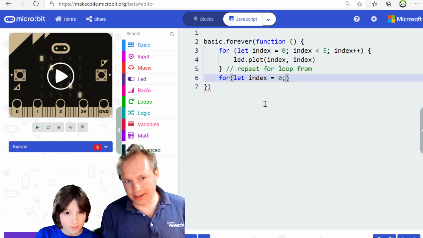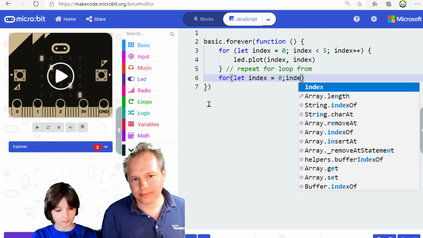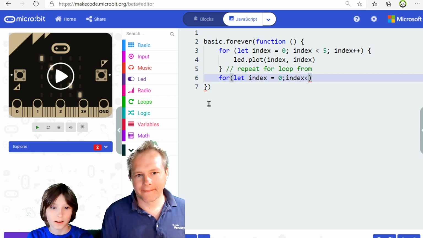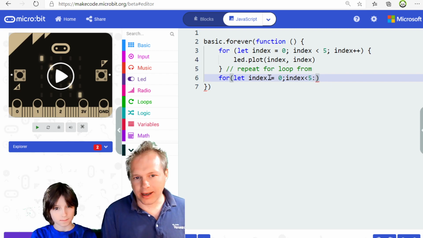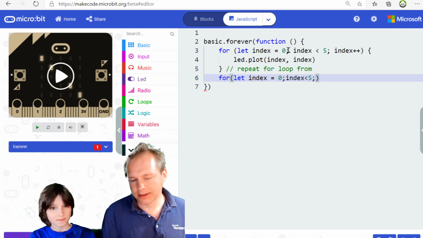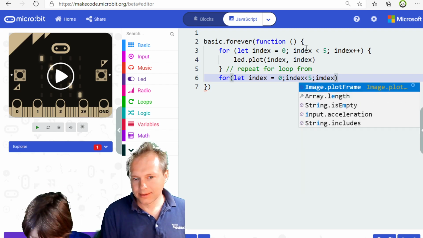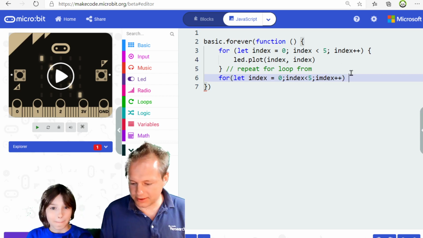And then the next section is the condition to stop. So we're going to say that index should be less than 5. Less than is here. And you put another semicolon. And now the section says what you do on each iteration, which typically means increment the counter. So we're going to do index plus plus. There's plus, and there's less. It's very unhappy as soon as you do typos.